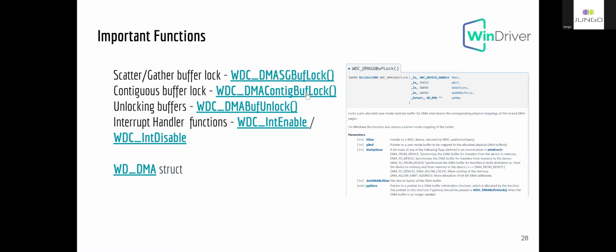Also, the same one for contiguous. We have a function for unlocking the buffers. We have an interrupt handler function, which does a lot of cool things. We have a webinar dedicated just to this function and to interrupt handlers.